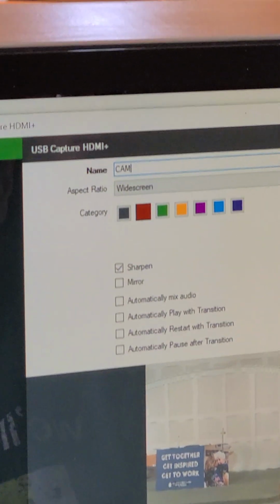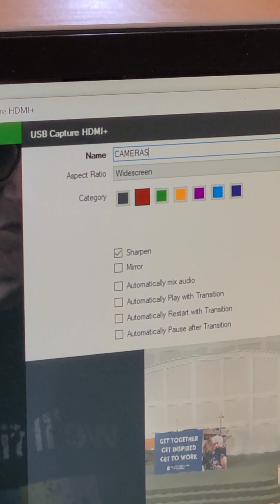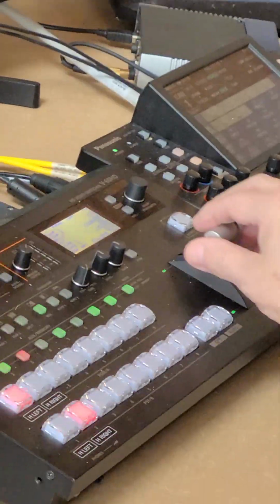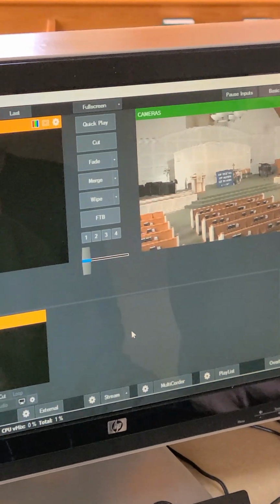and then let's just call this cameras. Camera one. Is this both cameras coming off of this? Right. So this is your combined source coming off of the Roland. Okay, cool. All right, so that's the first input.